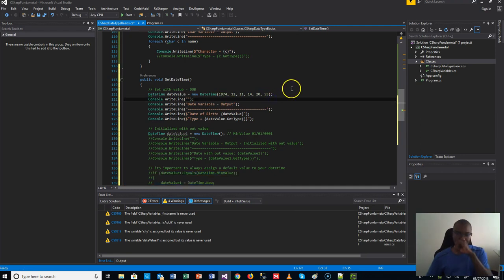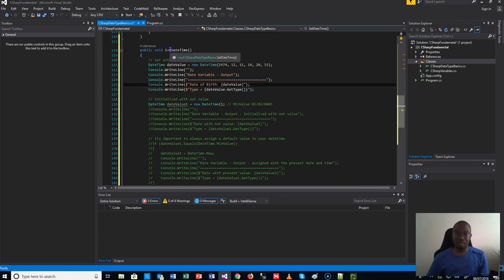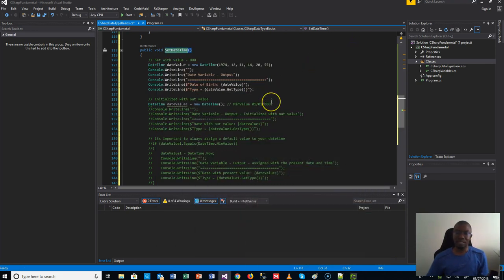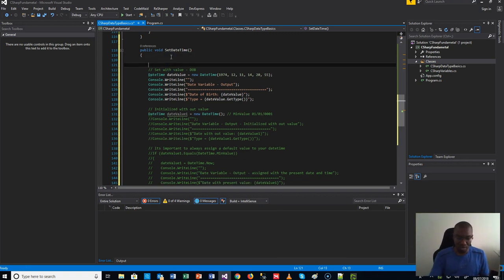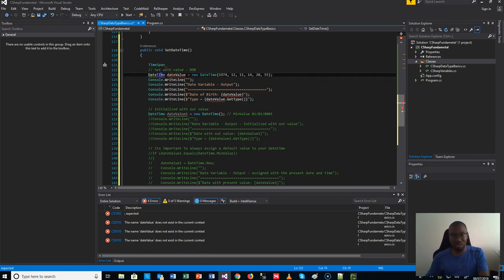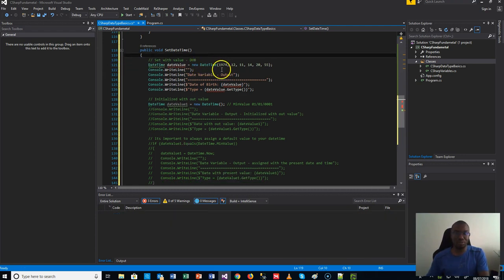Now this is the date time. See that? This is the date time type, which I explained previously. That's the date type. The date time is basically used for dates and time. But if you want to work with time alone, I would advise you to use time span. We're not discussing time here right now, we're talking about date time. If it's only time alone, then use the time span.